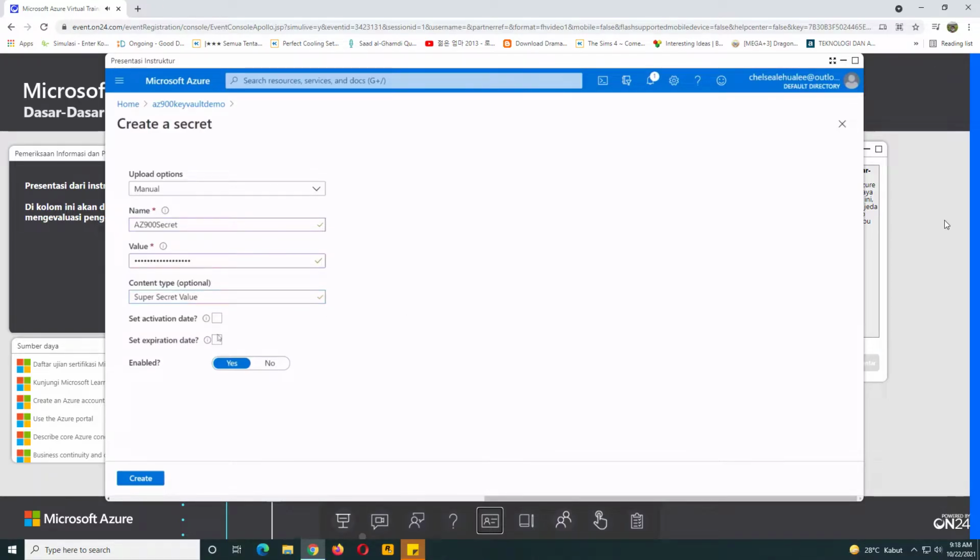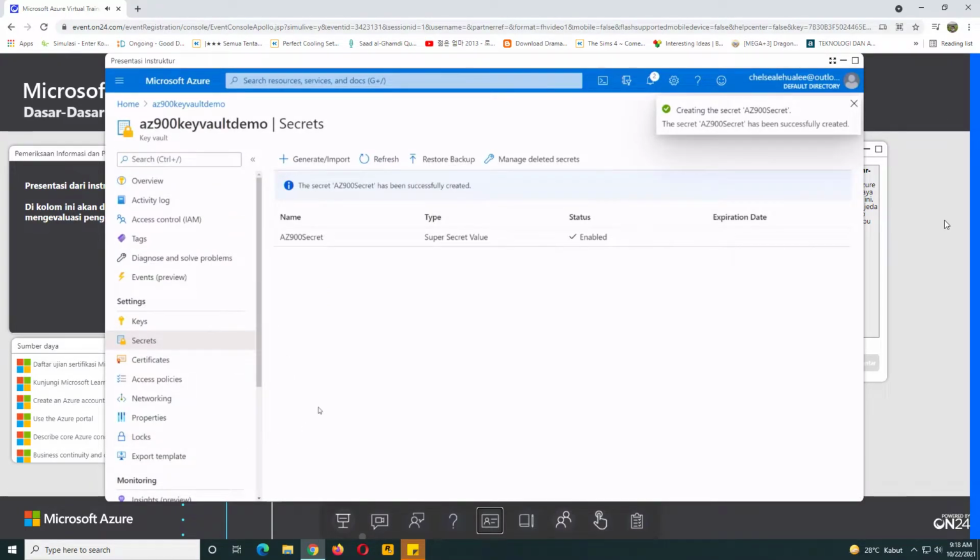All right, having fun with this. Of course, you would have your naming convention and it wouldn't be as simple as this, but this is where you can select an activation date or an expiration date. I'm not gonna do that here, but if I only wanted this secret to be available for maybe the next week, I can choose to set that expiration. All right, it's enabled. I'm gonna click create. All right, the AZ secret has been created.